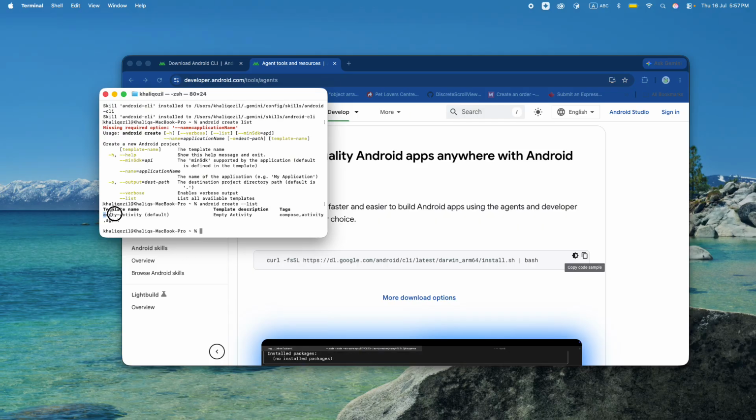Okay, so we have one template which is empty activity for now, and if you want to download more templates, I will later tell you how to download more templates. So let's create our first application using this template. So how should the Android command look? It should look like Android create. After that, we need to pass the name of the application and the destination folder, and you can also define the minimum SDK, but that one we will leave as default.